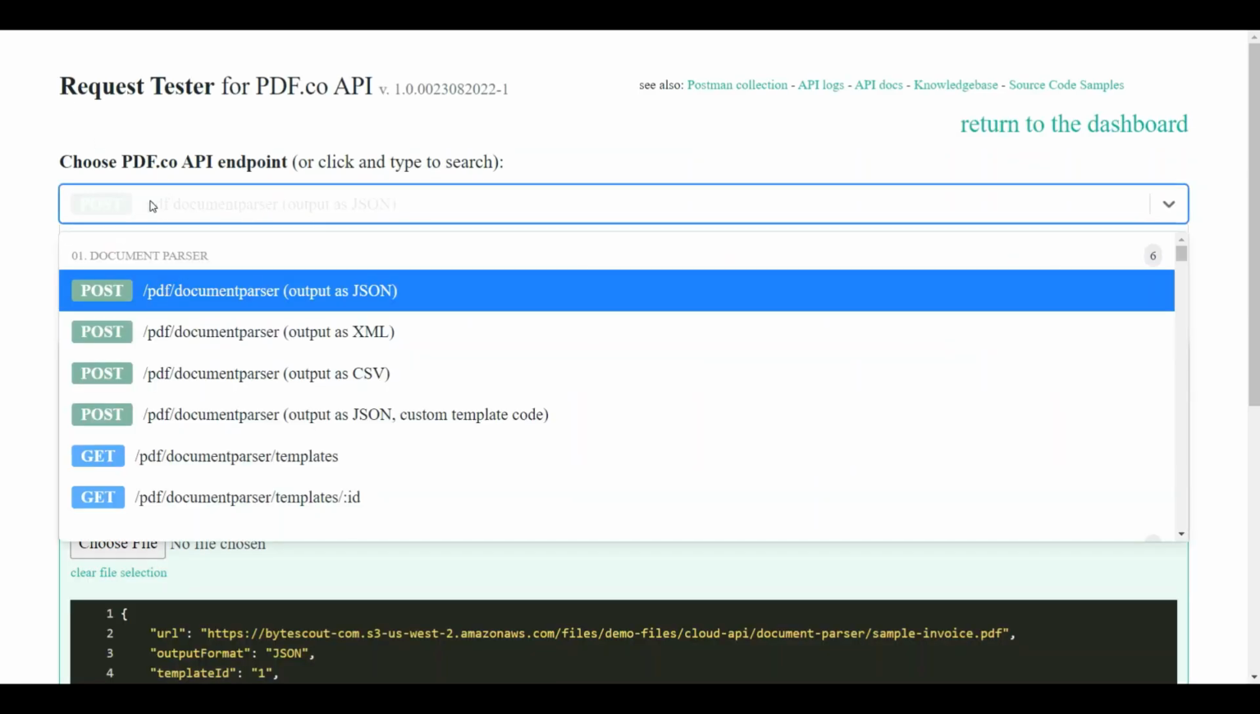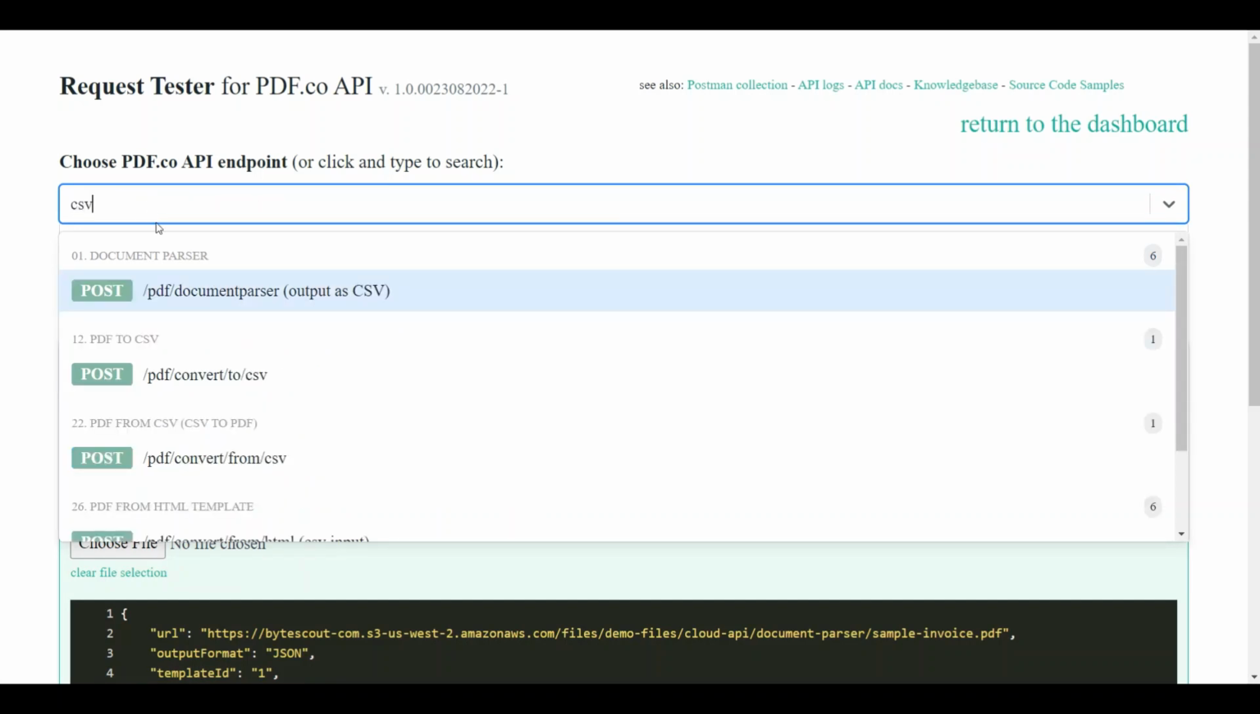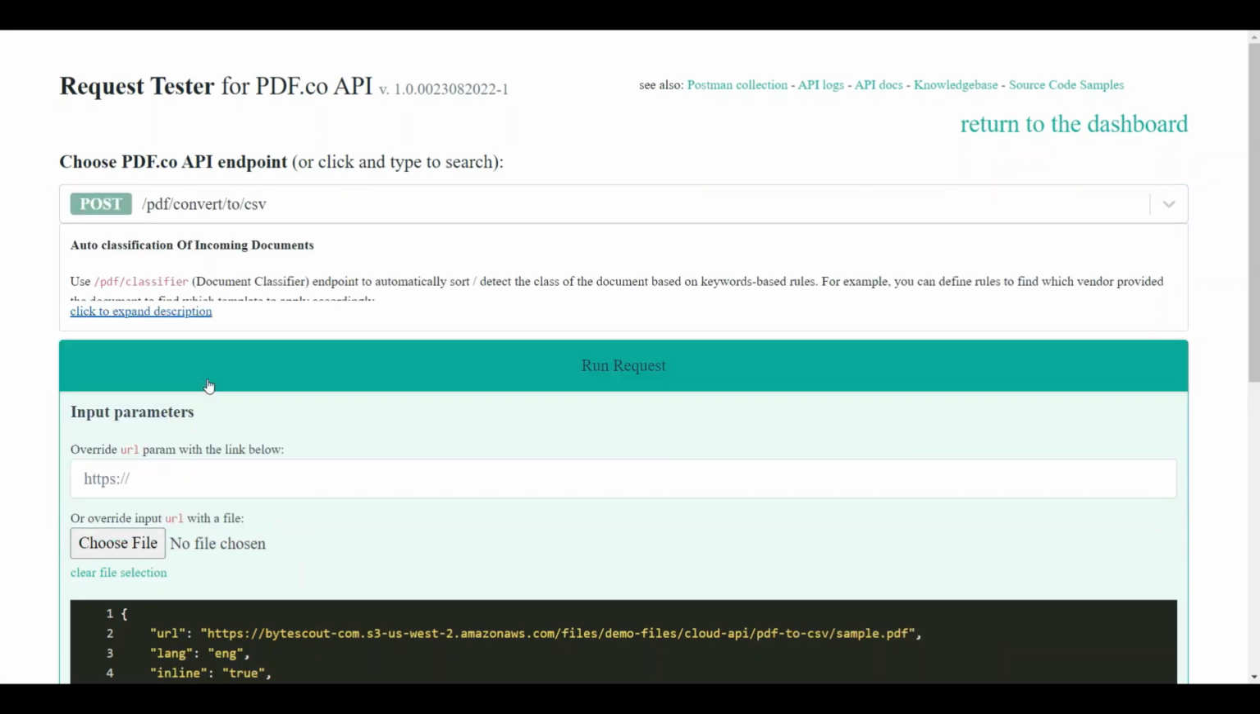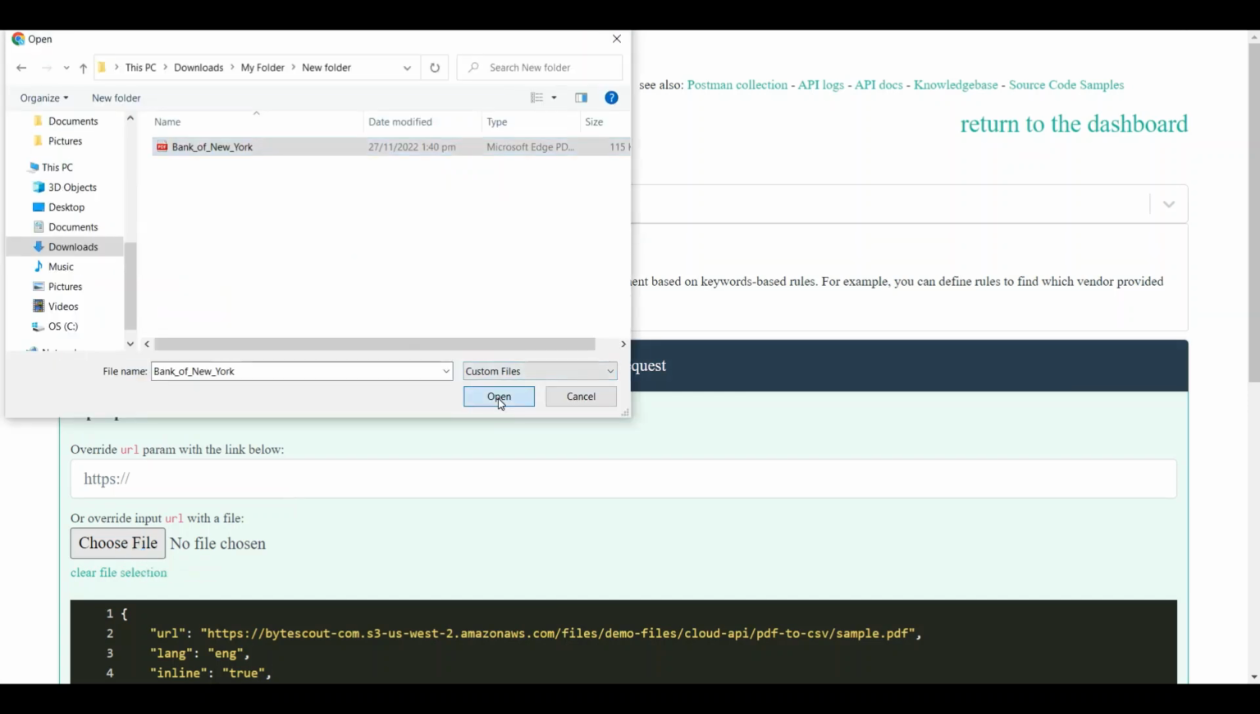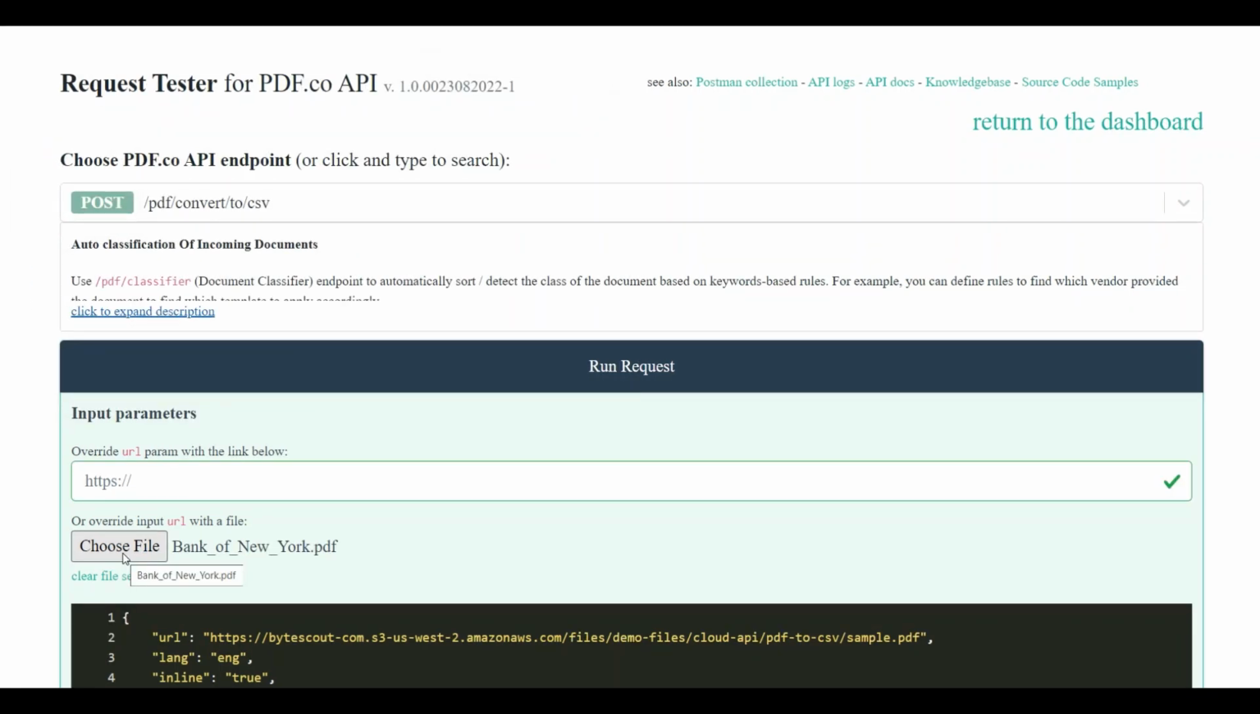For the Choose PDF.co API endpoint field, search and select PDF Convert to CSV. This endpoint will extract data from PDF and turn it into a CSV. For the Input Parameters field, override the URL param with a link or input with a file. After adding the endpoint and source file, click on the Run Request button to see the result.